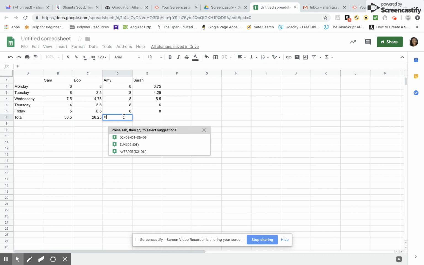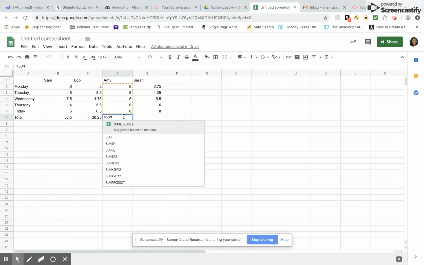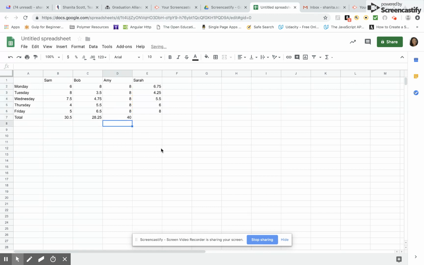So I'm going to put an equal sign. I'm going to put the word sum. And then in parentheses, I can highlight the cells that I want to sum. So I'm going to highlight these 5 cells. I need to close up my parentheses. So it now says take the sum of cells D2 up to D6. Press enter. There we go.